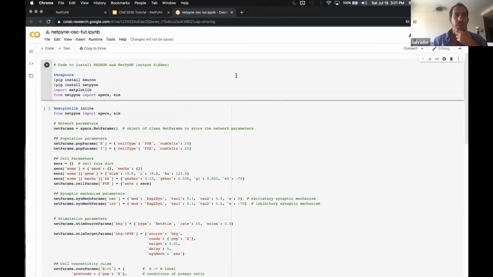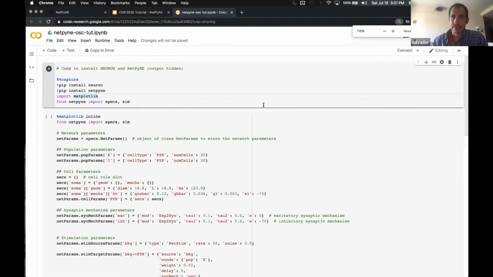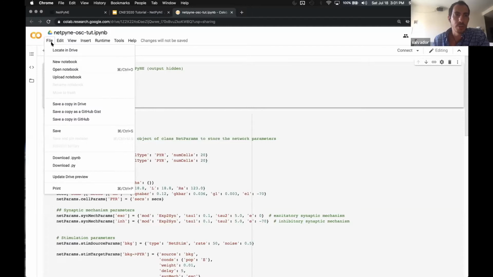Okay, so if the link worked correctly, you should see something like this. Please let me know in the chat if you're having issues with this and we can help you. In theory, you should be able to run it directly from that same link. You need a Gmail account. But if you have any issues, let us know. I think one option is also to save a copy in Google Drive, and that should allow you to make changes as well and run the different simulations.